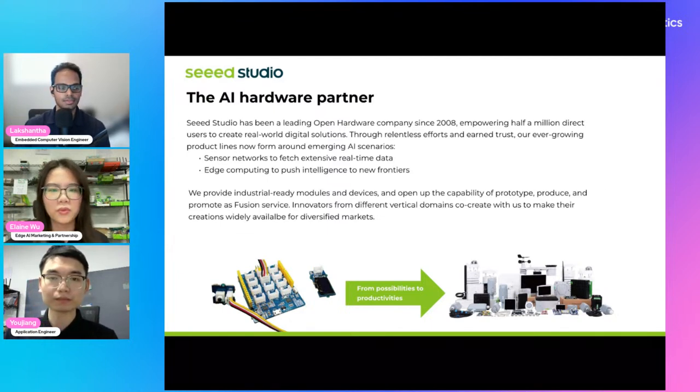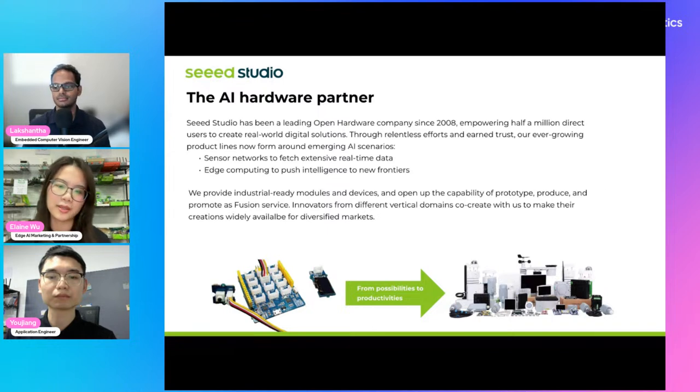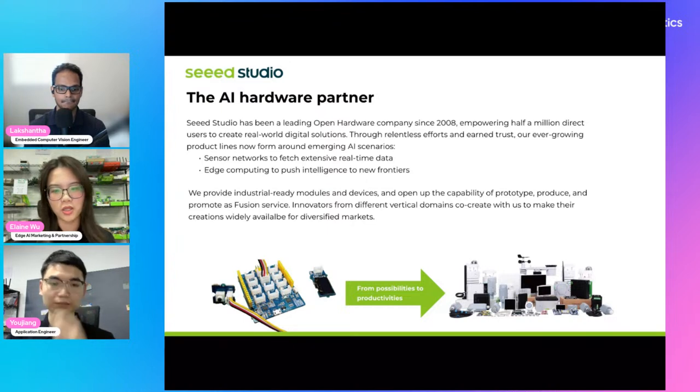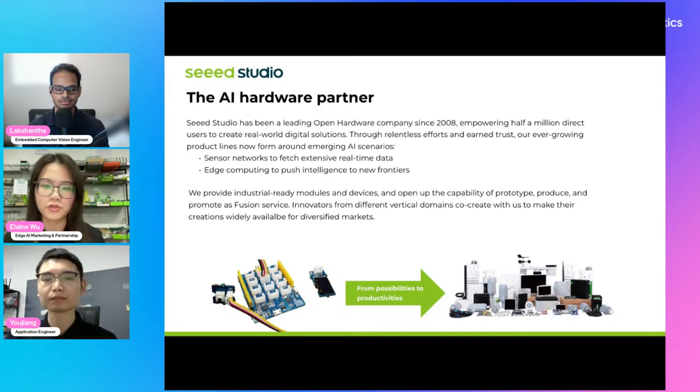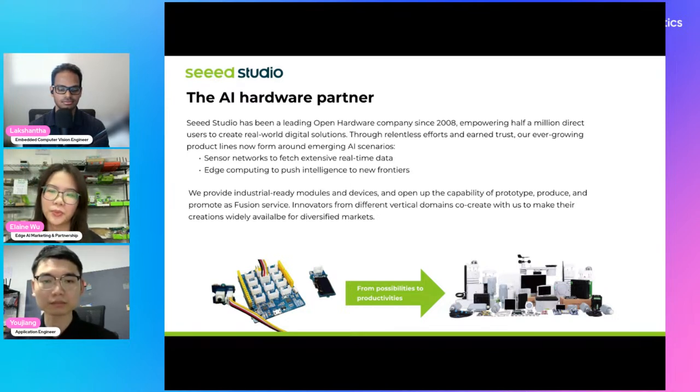We offer our hardware in the categories of sensors, networking gateways, and also edge computing devices to push intelligence into new frontiers. On the bottom, you can see we offer hardware modules and also devices. The hardware modules, along with our step-by-step tutorial guides and a lot of software applications, open up the capability to help developers build different applications. And system integrators and enterprises can also buy our devices, ready to deploy into their scenarios.